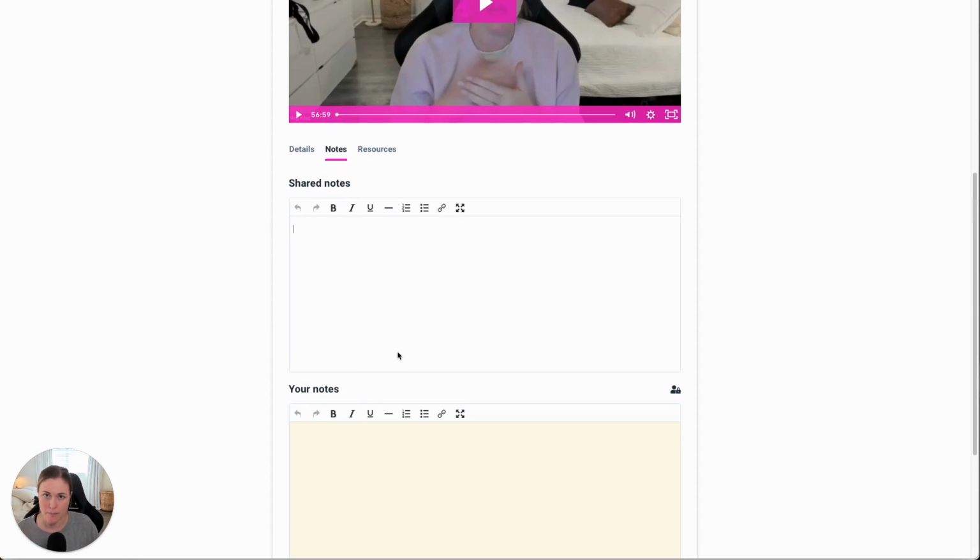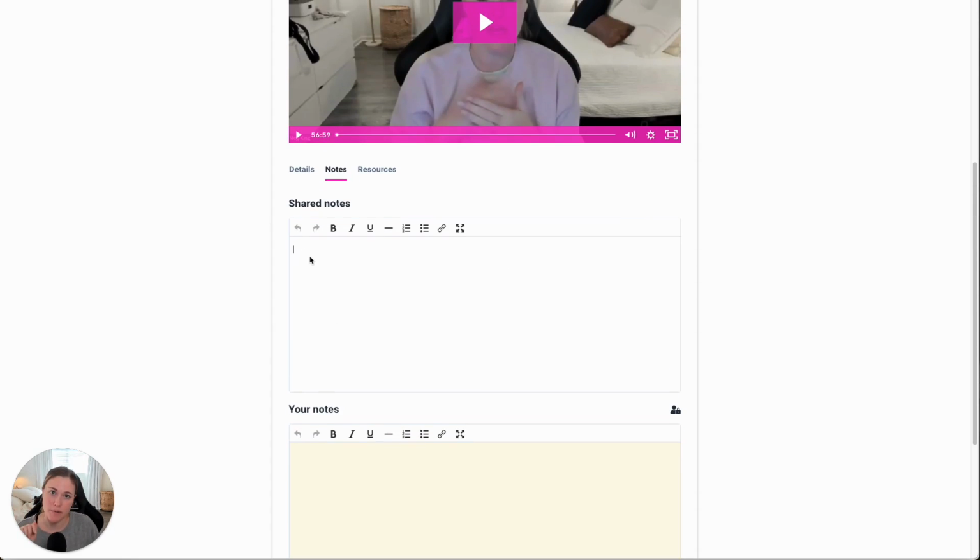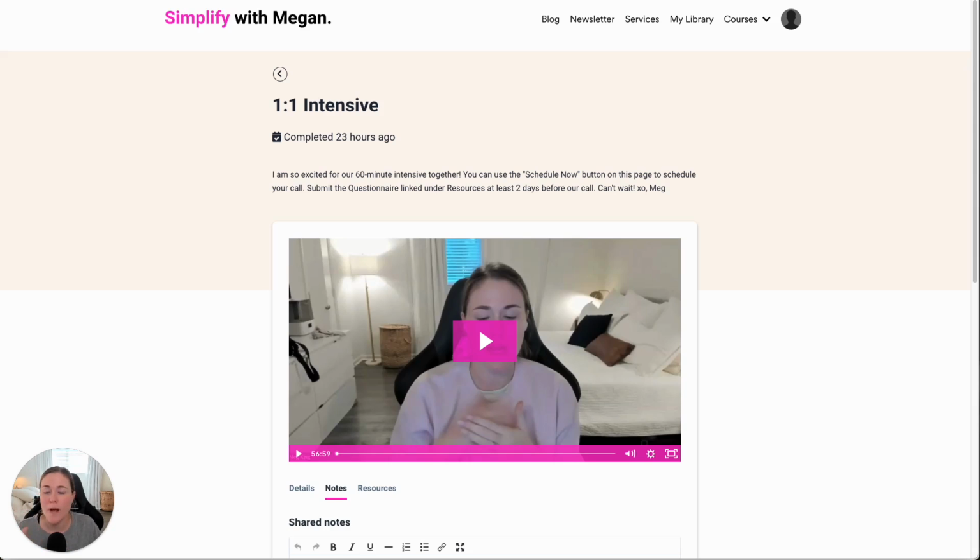So the client can type in notes they do want you to see, and you can type in notes you want them to see. So overall, just the way this is set up, I think is so brilliant. And if this was a multi-session experience for your client, I'll show you what that would look like too.